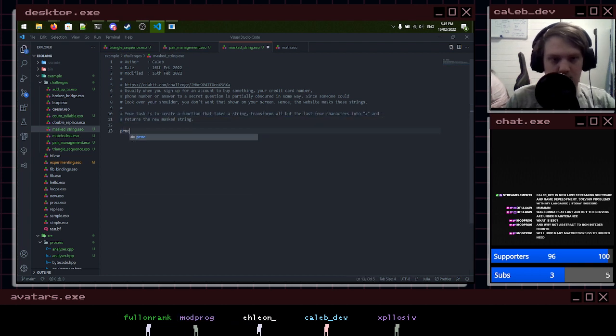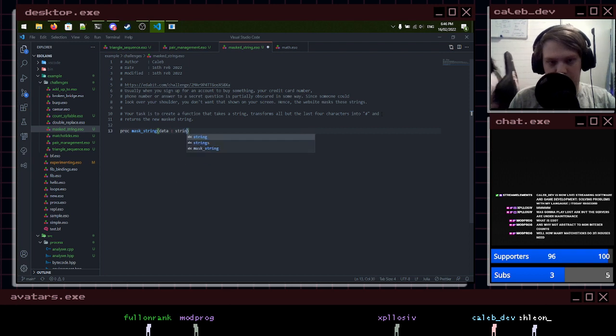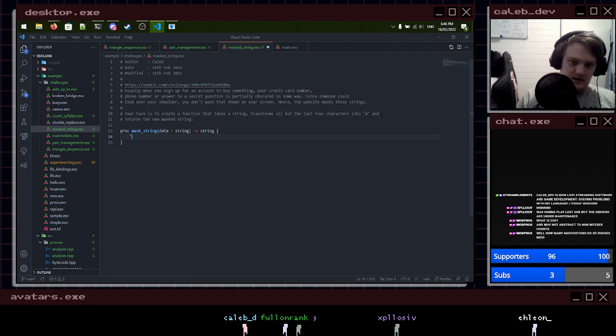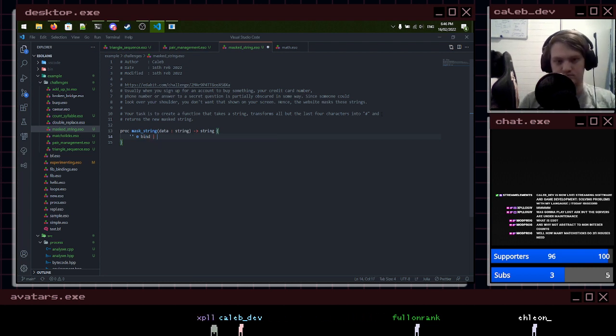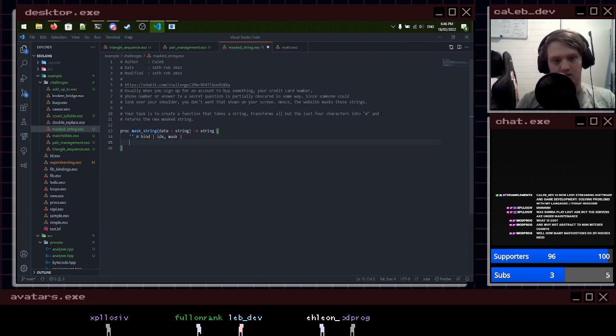Yeah. Mask string. Dial. String, and then return the string. Yeah. There's literally no reason for you to speak like that. IDX mask. Then bind that to line, and we'll loop through.